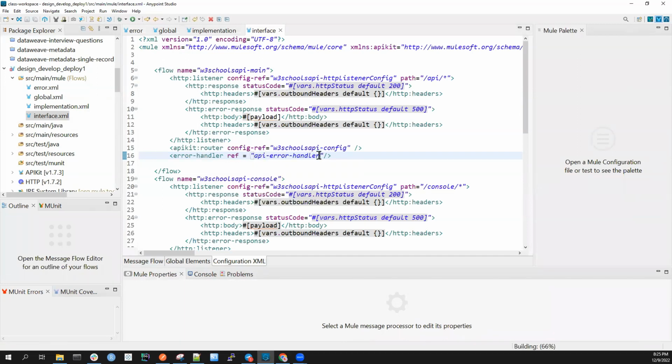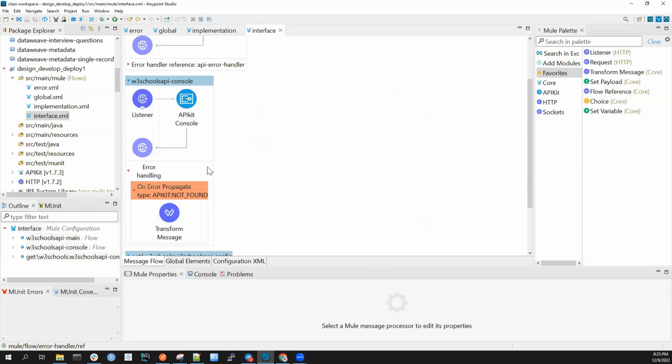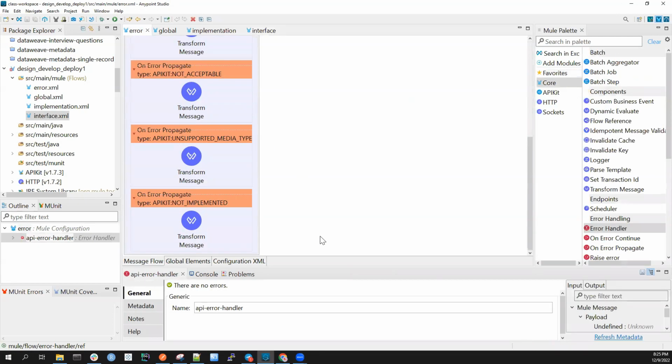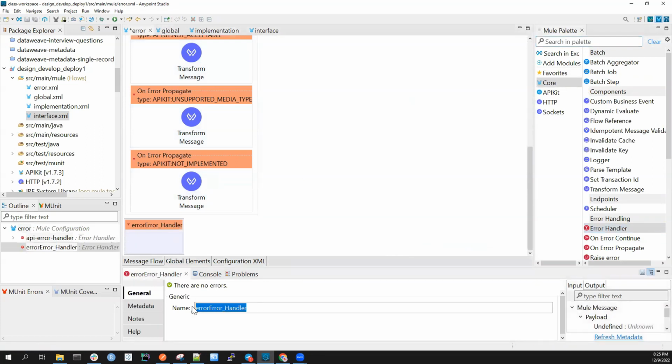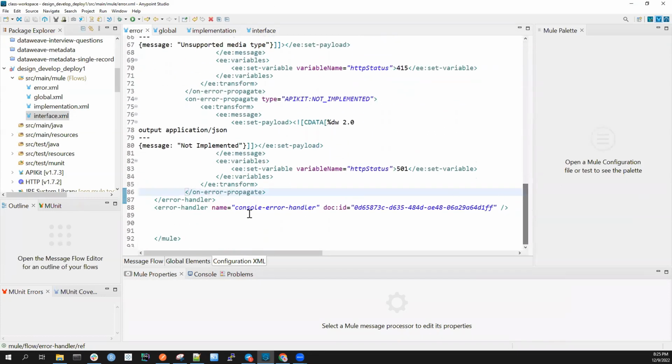So we have moved the error handler for the API. But still, if you go here, there is also an error handler for the console, for the API kit console. This one is just one flow. This one also we can move. So let's come here and create another flow to handle errors. Bring it here. I will call it, rather than API error handler, console error handler. So if you come in the configuration, the console error handler also, here it is, as you can see, there is nothing inside it.